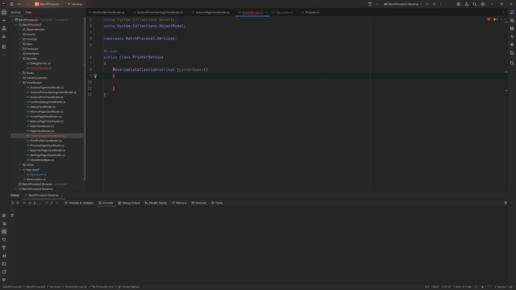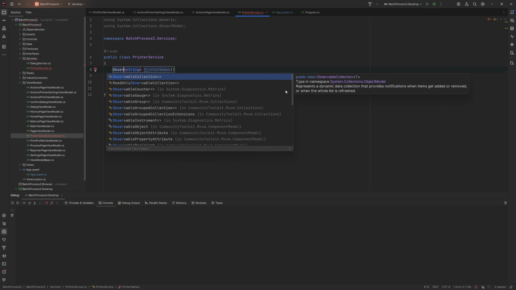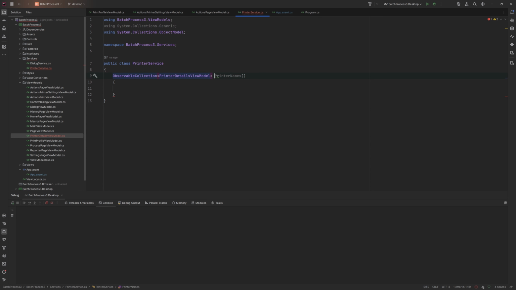So now back into this call here. And this can just be a list. I don't think it needs to be observable, or you might as well make it observable, no harm. ObservableCollection of the PrinterDetailsViewModel. We'll call this AvailablePrinters.